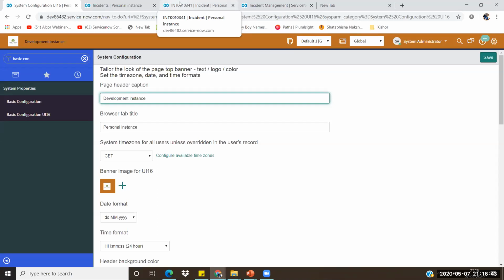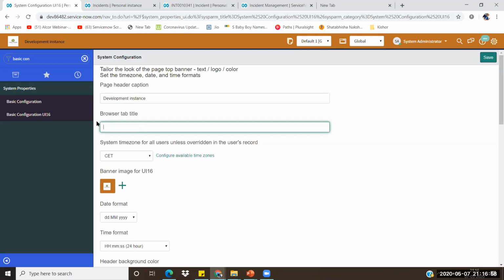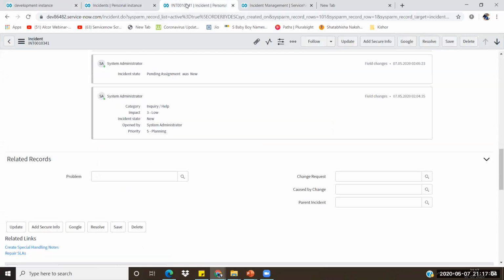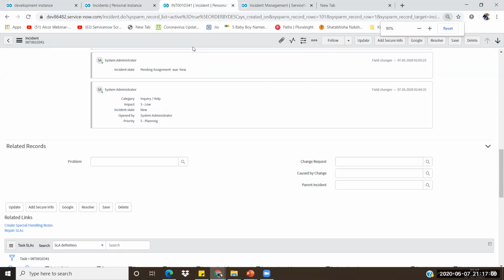Personal instance. I think we need to save first, right? Yeah, I need to save. But the development instance has already changed without saving also. Okay, you can see that. But for the tab title, instead of personal instance, I will change it to the development instance now. You have zoomed it, I think. No, I did not zoom. It is 100% only.